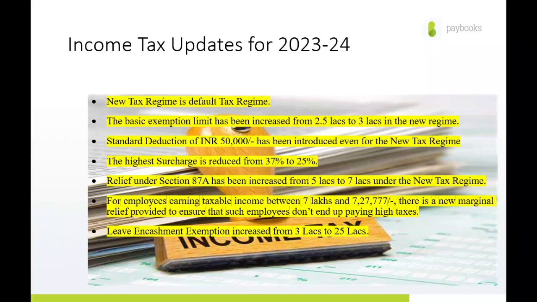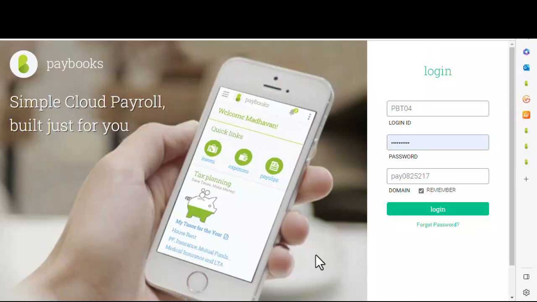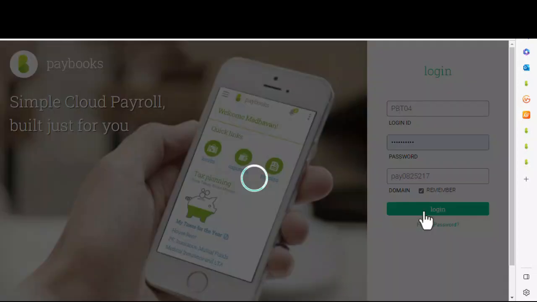Declare your investment details at the start of the financial year and submit the proof at the year end. Once you have declared your investments, the balance tax payable for the financial year will be displayed, which will be equally deducted till March. We will now see how to declare the investments in ESS. Log into ESS using your credentials.